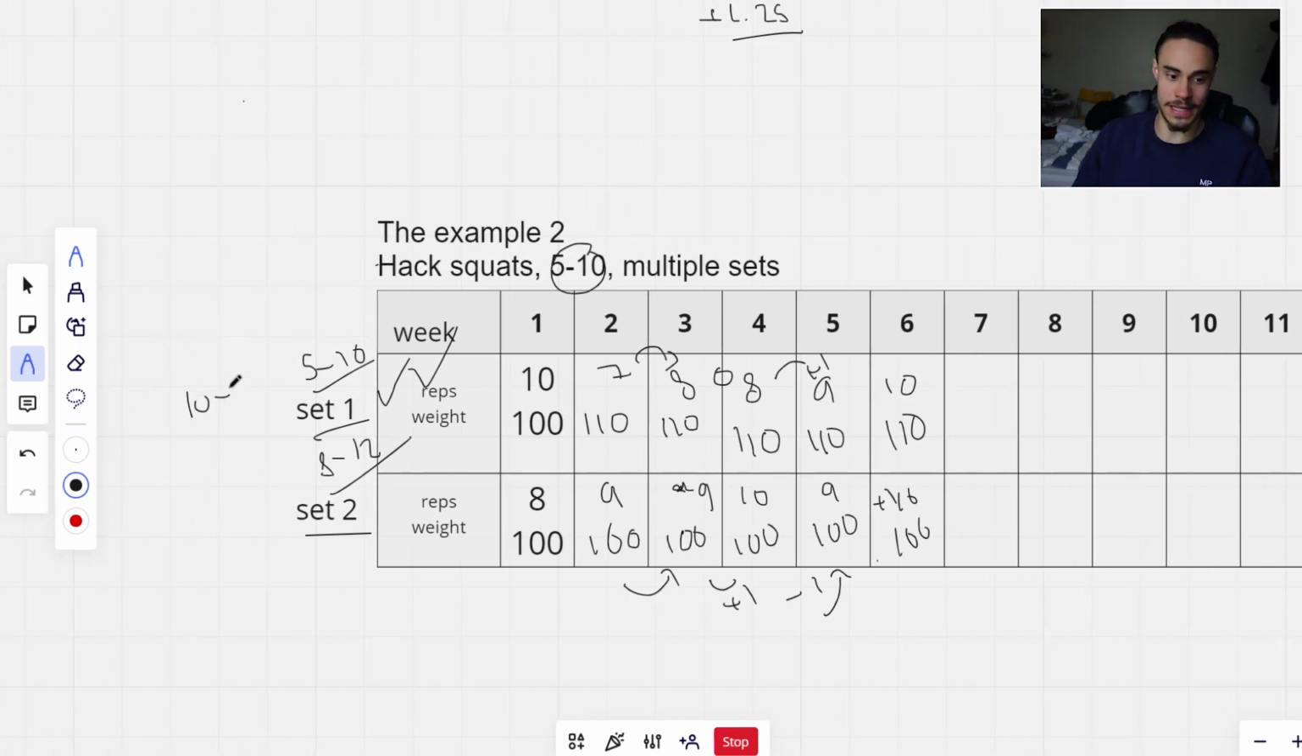The first set could be 10 to 15, for example. And then the second set, something like 6 to 8. There's no hard cut rules in this game. It's all preference. Whatever you want to do.